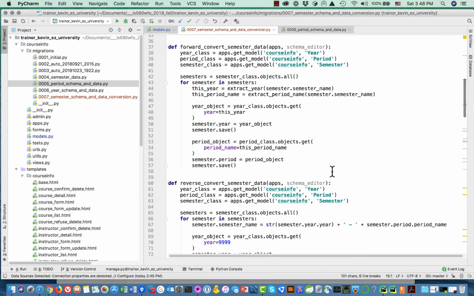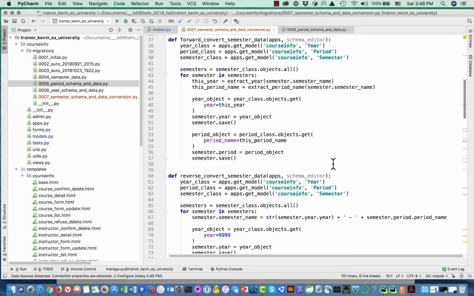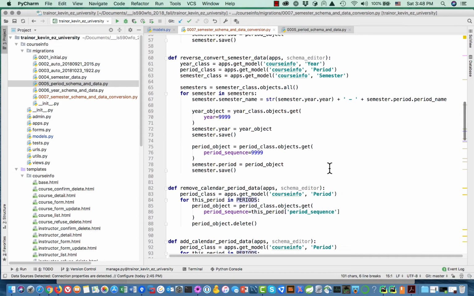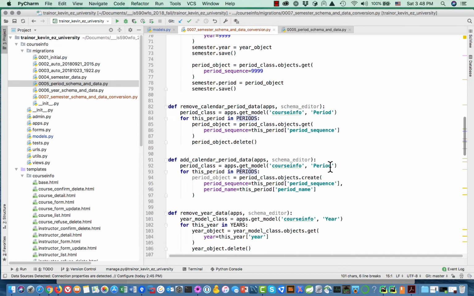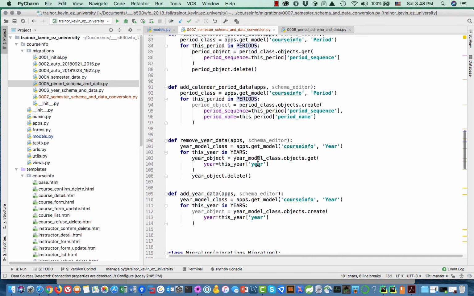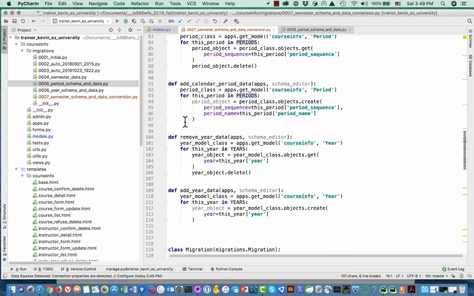Okay? All right, so let's look at the code. We run the code in the opposite order. So, for instance, when we're running it forward, we remove the calendar period data. When we're running it backward, we add calendar period data. With the year, when we're running it forward, we remove year data. Okay, what are we removing? Well, just the 9999. And then we run it backwards, we add it back.